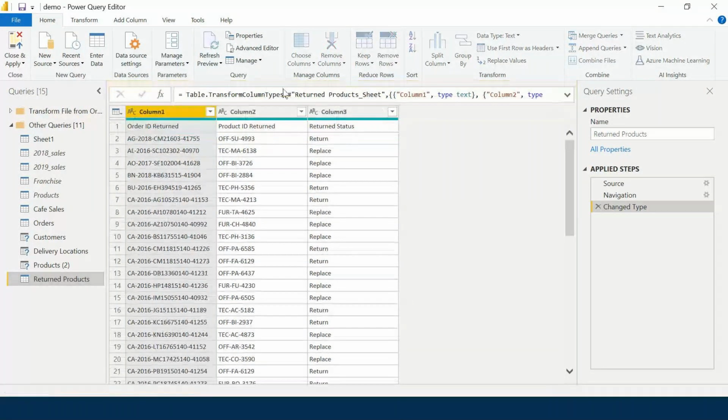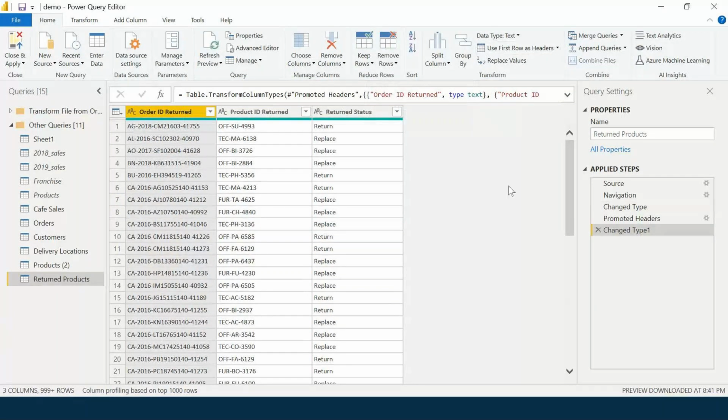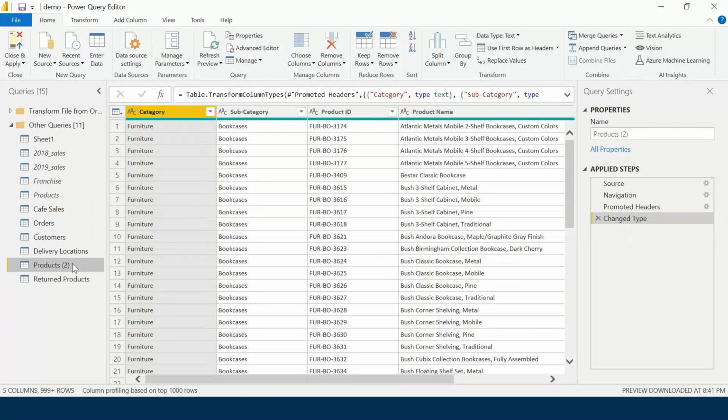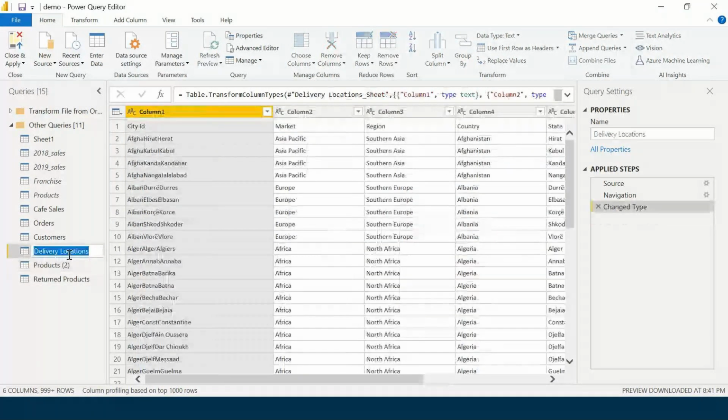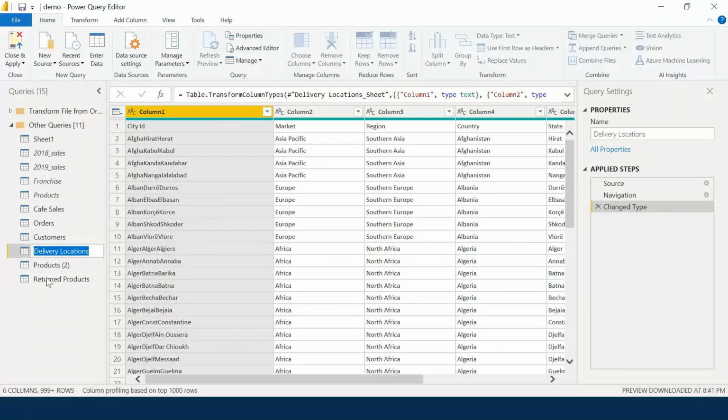So for me, returned products has an issue with the column header, so I'm going to use first row as header. Products is all good for me. For delivery location, yeah, three columns, and all three of them are named column 1, column 2, column 3. So you have to use first row as header.